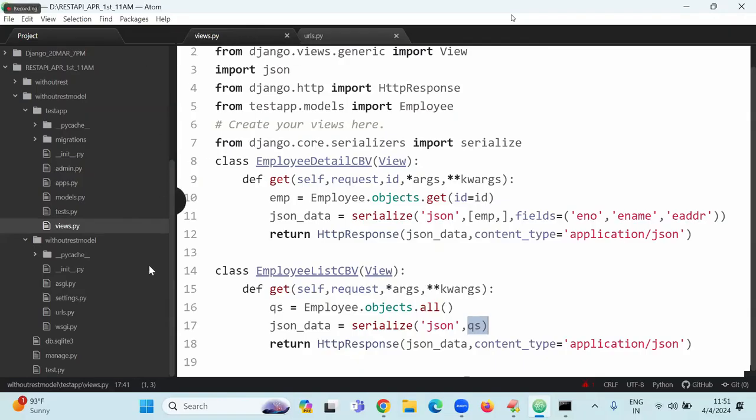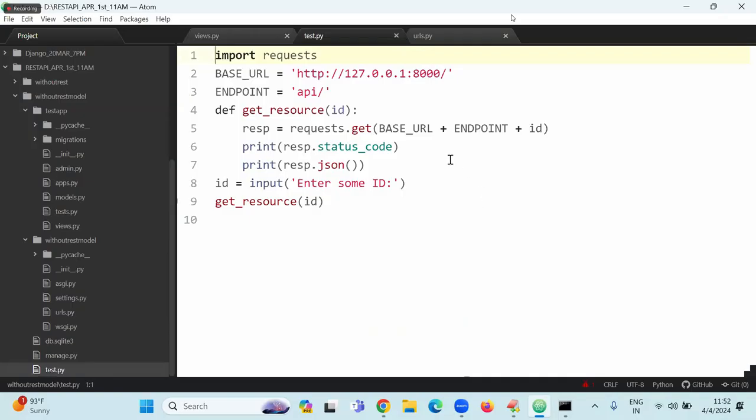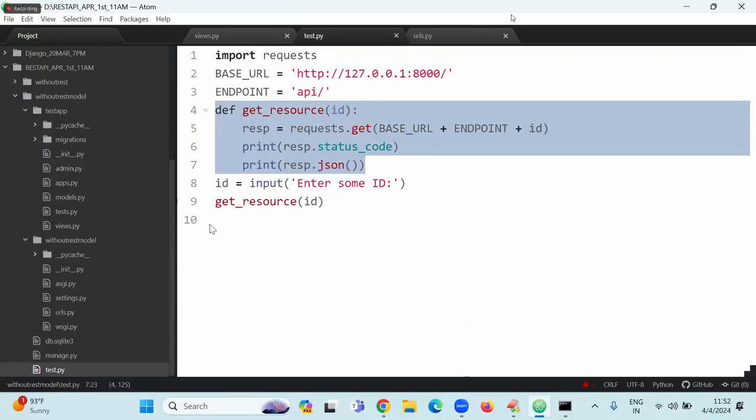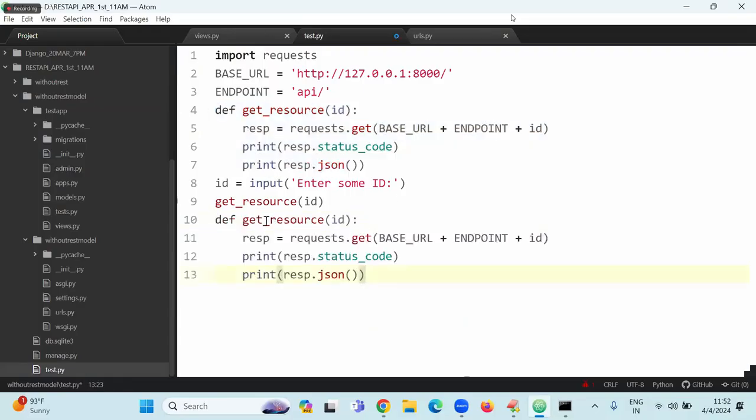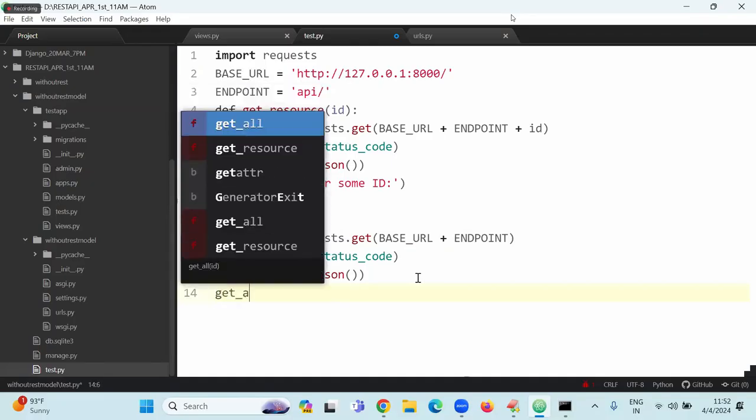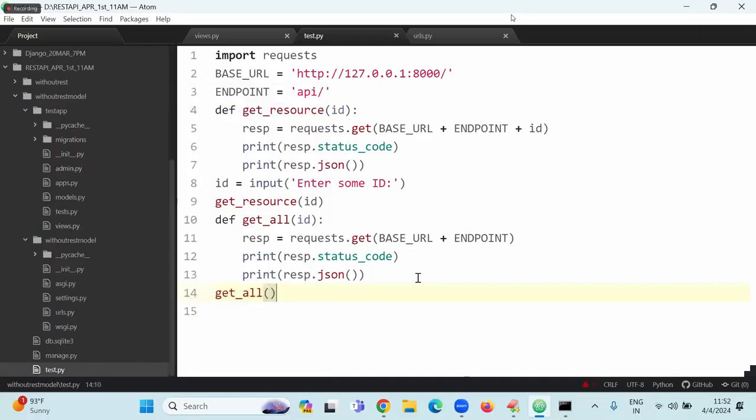But what about the partner application? What changes are required here? Here I want to read all the records. Okay. Copy this, paste it. My method name, I can provide get all records. Don't send ID, direct URL pattern. Response, status code, print JSON. Call the function. What is the function name? Get all. Then you have to run this one.